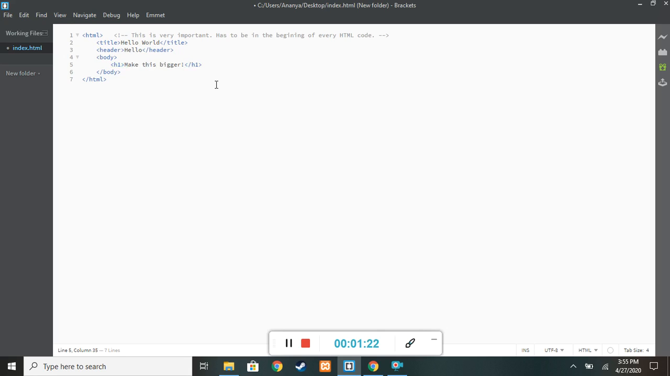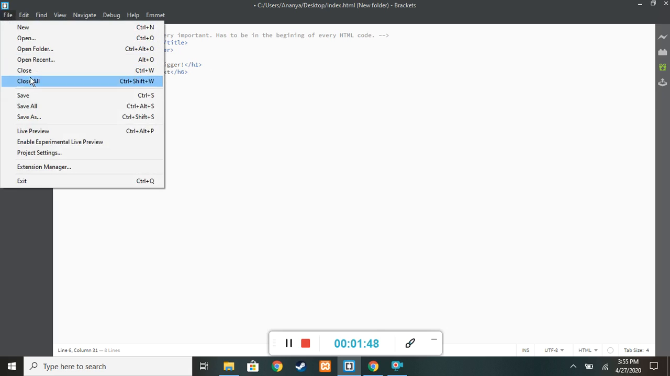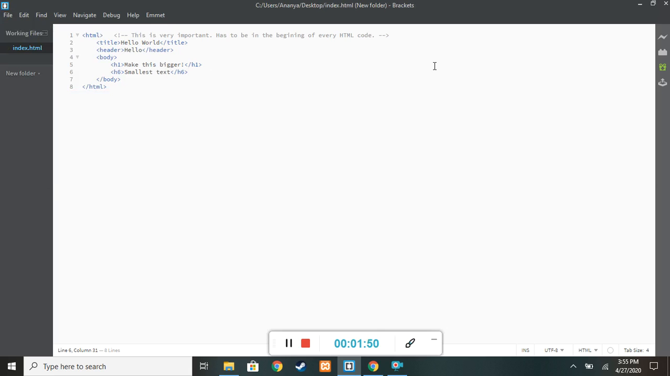So with H1 to H6 elements, the H1 element is the biggest. It's not like as the number increases, the text size gets bigger. So you have to make sure that you understand H1 is the biggest and H6 is the smallest. So I'll just show you. Smallest text. Then go ahead and save, or you can just do Control S. Then click this button right here, that's Live Preview.